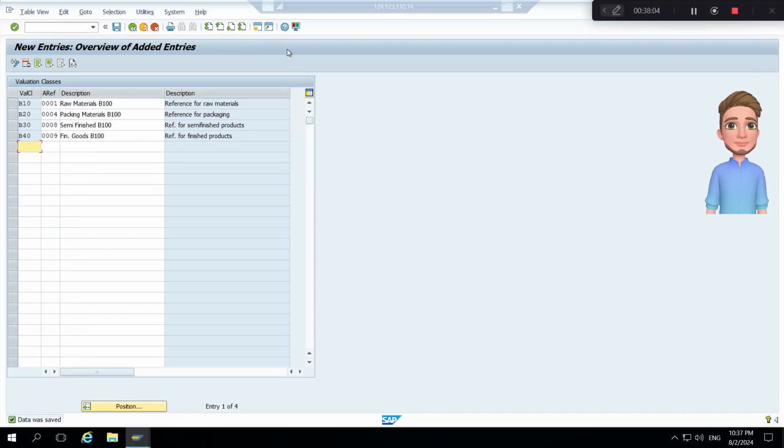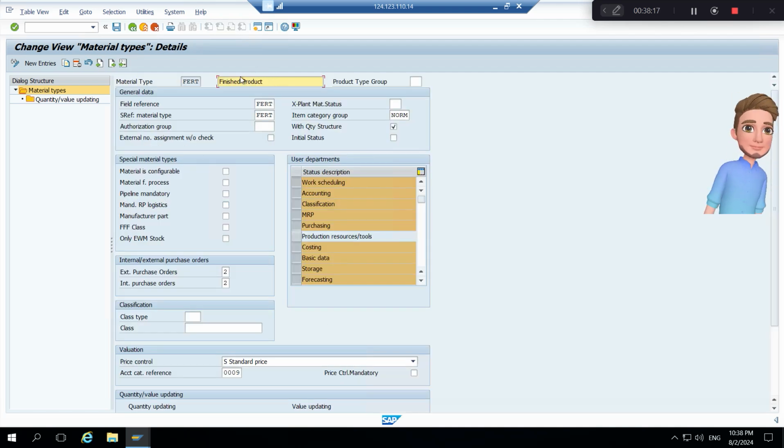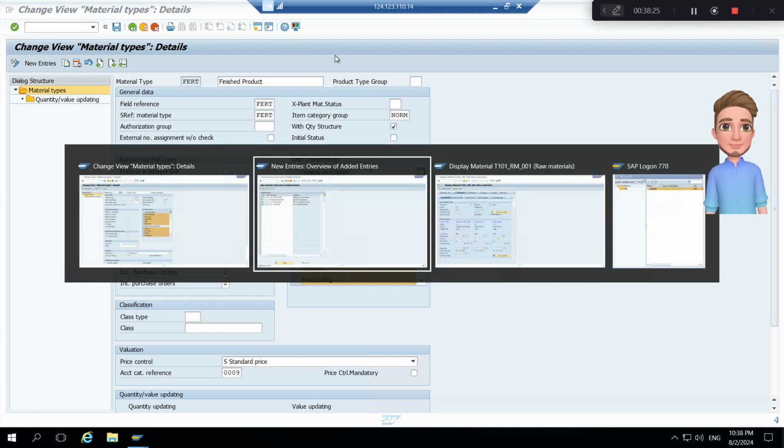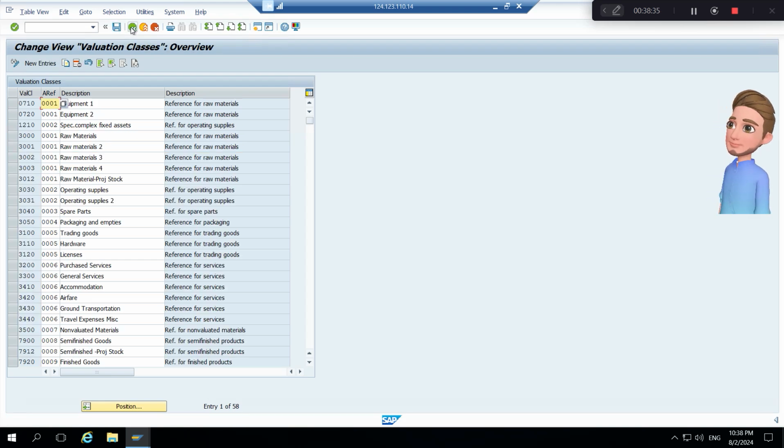Let me go to the transaction OMS2 once again. If I go to the FERT, which is for semi-finished goods, double click it here. You see account reference, category reference here 0009. So for the same 0009, I have assigned the valuation classes B40, and I will maintain separate GL accounts. This is the bridge. Account reference is the bridge between both of these. Many times in interviews they ask you what is the integration between FI and MM. See, this is the integration.